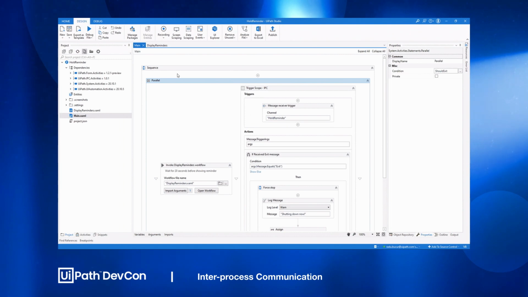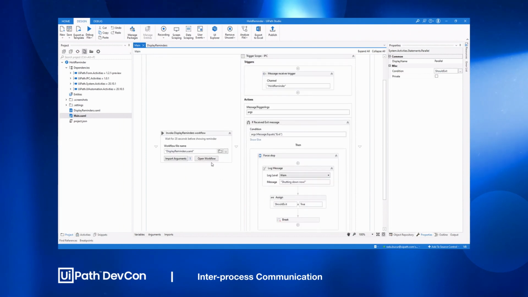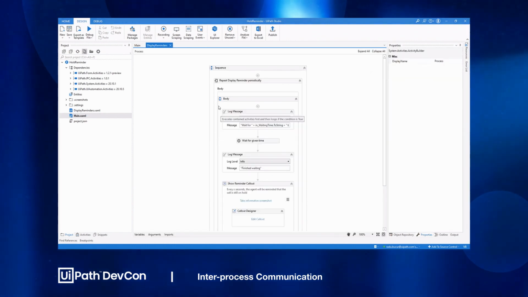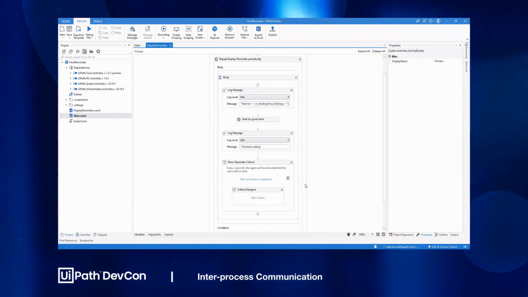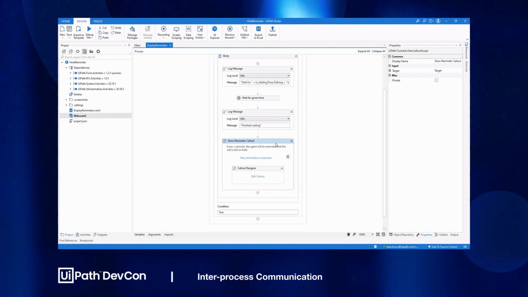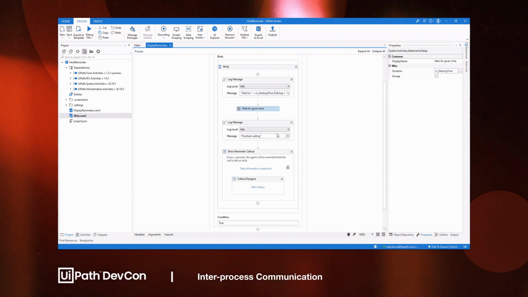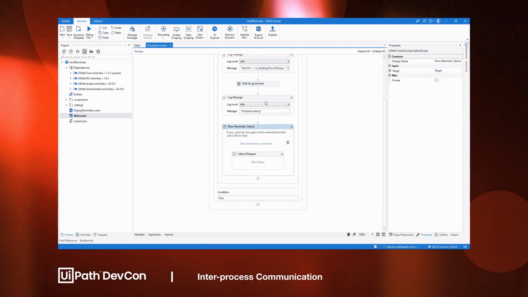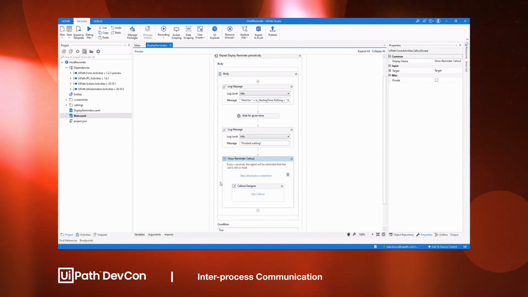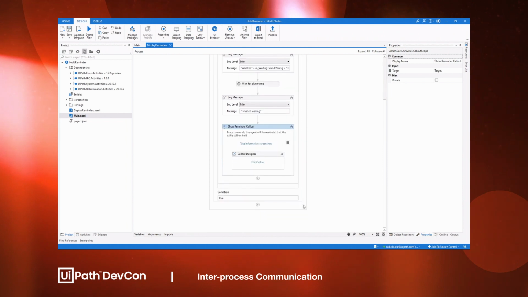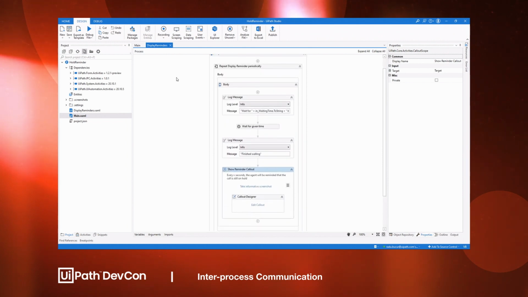This process also has a parallel activity inside, and it has two branches. The first branch, called display reminders, let's open it, will show the reminder periodically using a callout activity. It will pause for a given amount of time, which is configurable. It will send it as an input argument, and then it will show the callout once the time has passed. Afterwards, if the user clicks OK on the callout, the activity will simply repeat the entire sequence and show the callout again after a given amount of time.